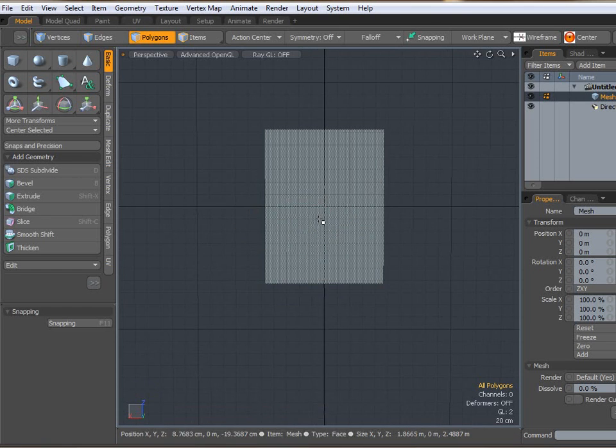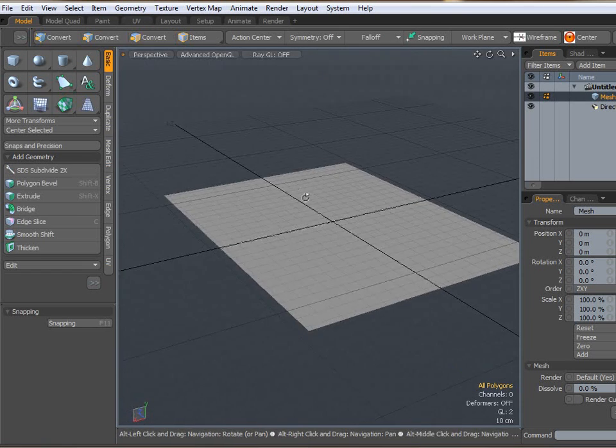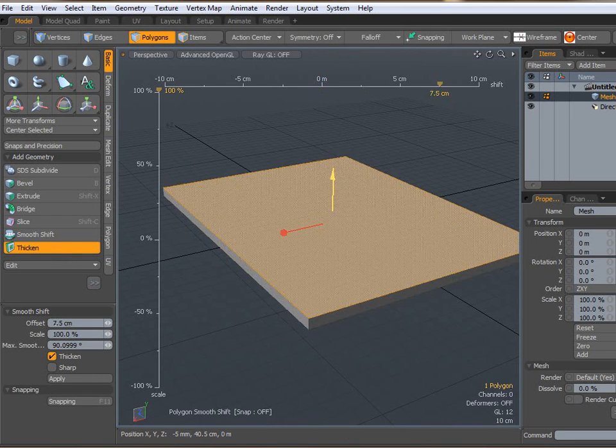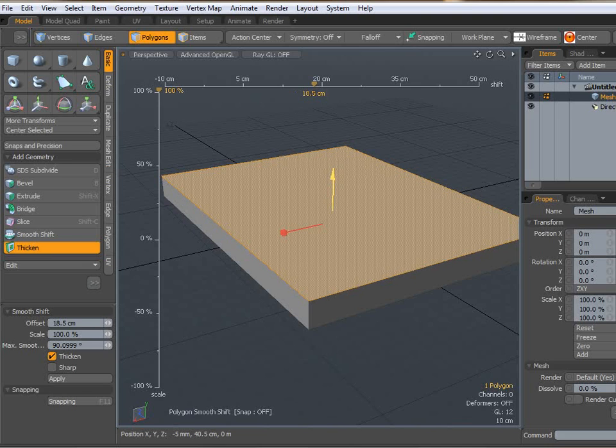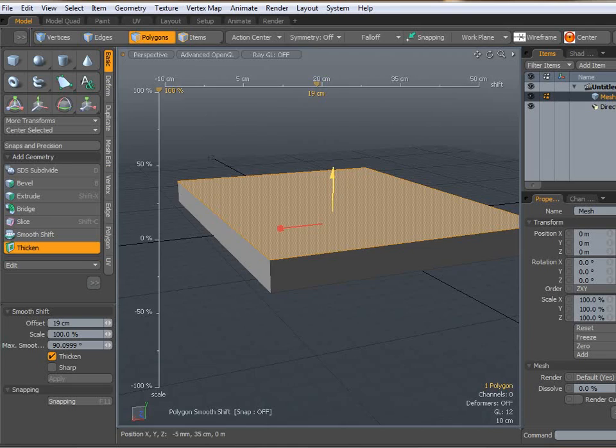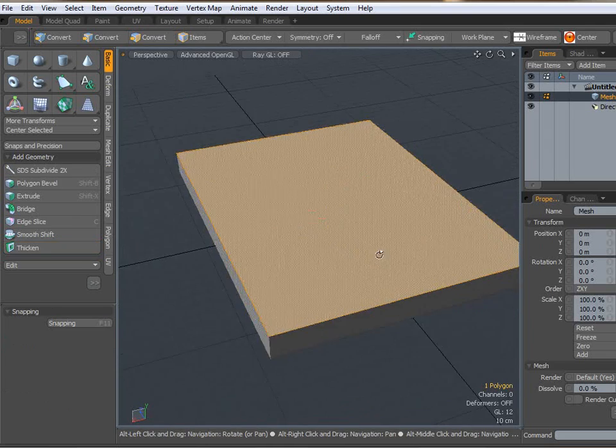Okay, come to a perspective view. There we are. And use my thicken tool. And I'll just drag upwards to a level or a height that, let me see. Yeah, I'll leave it about there. That looks good enough for a big book.